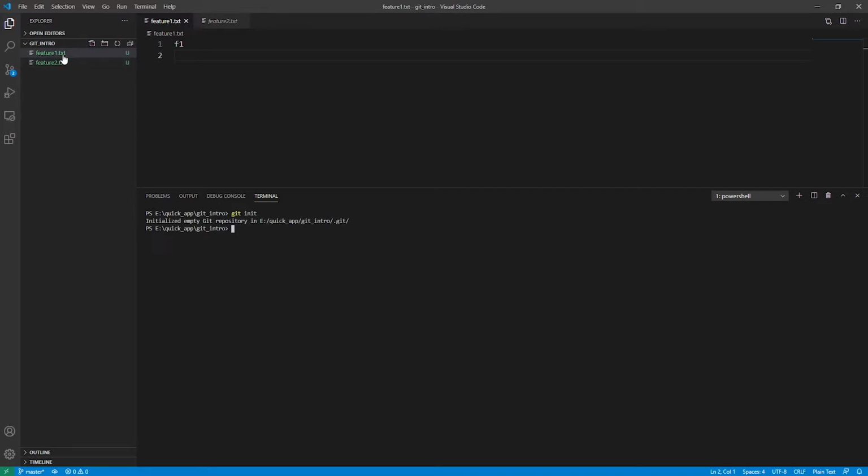You must have noticed the files in Visual Studio Code have turned green. This is because Visual Studio Code has inbuilt support for Git. How cool is that? Let's learn another command, which is git status. We'll be using git status a lot. It helps you to see changes in your Git repository. Git status, and there we go. You can see there are two untracked files in our Git repository, feature1.txt and feature2.txt.